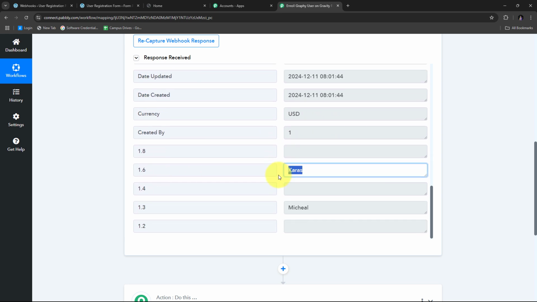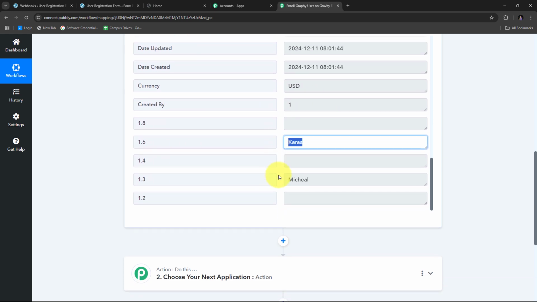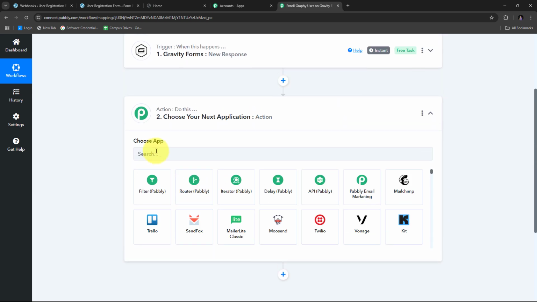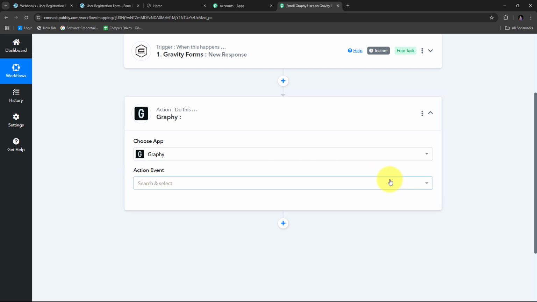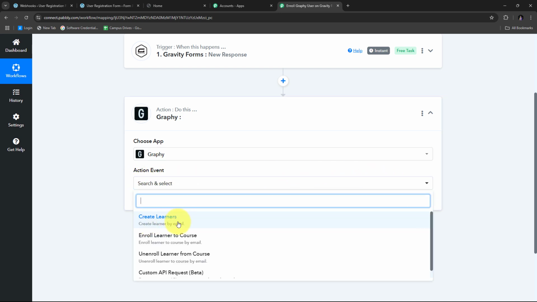And as I have received all these details of my form submission, what I want to do is use all these details to automatically create a new enrollment in my Graphy account. So for enrolling a new user in Graphy, I need to set up my Actions tab. And here now I'm going to search for my action application, and that is going to be Graphy. So I'm going to select Graphy here. Now here I have to give my action event. So I'm going to open this tab and I need to create a new learner, or enroll a new learner in my Graphy account. So I'm going to use create learners as my action event. So I'm going to select that.